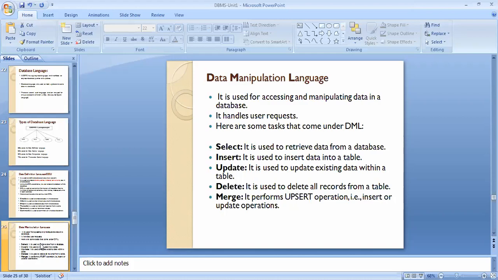This means any kind of manipulation on data, not on the table. Okay, data which is present in a table and you want to manipulate that. Which kind of manipulation? Select, insert, update, delete, merge. Then you have to use data manipulation language commands. It is used for accessing and manipulating data in the database. It handles user requests. Here are some DML commands. Just note down these commands.